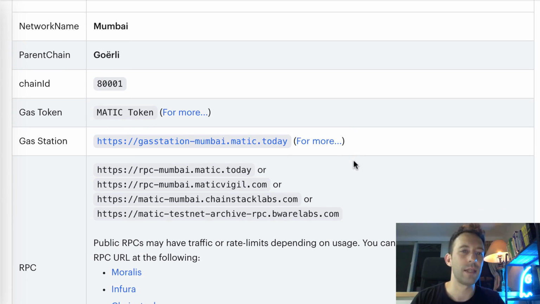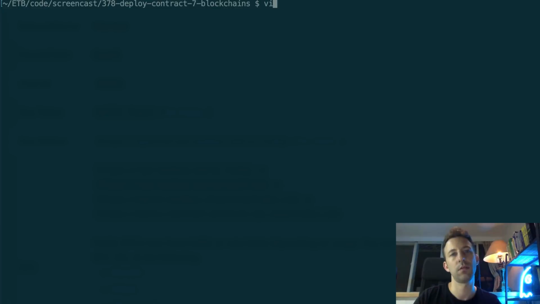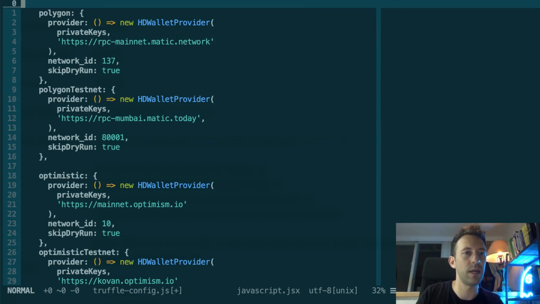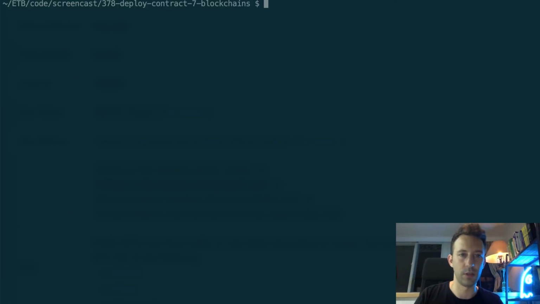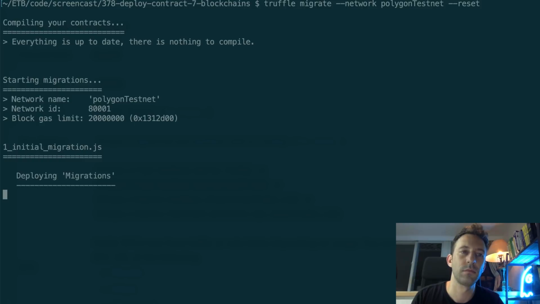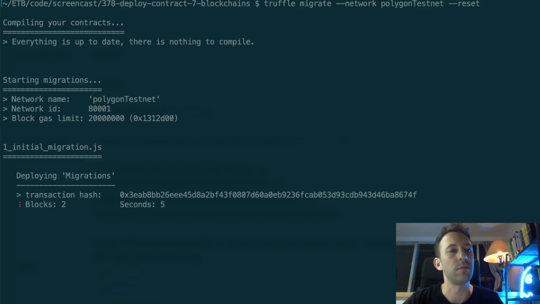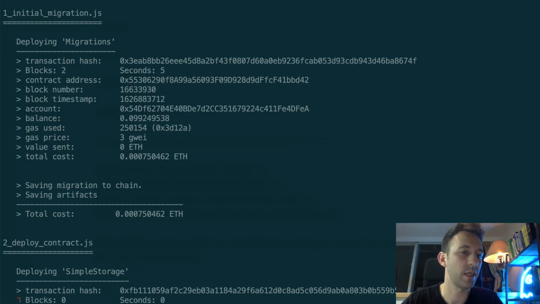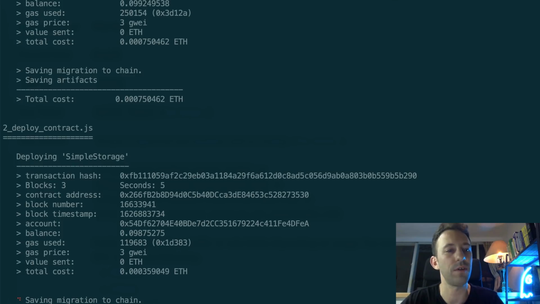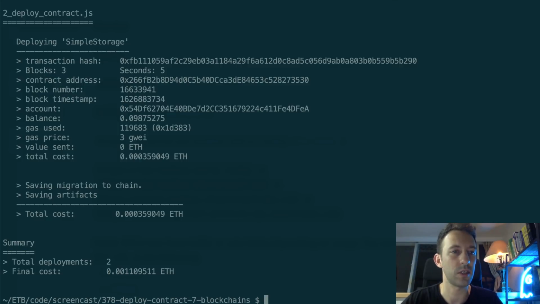So let's go back to Mumbai testnet and we're going to try the second one. Right, let's scroll down. All right, let's change this. Let's try to deploy again. Here we are sending the migration of Truffle and it seems like this time it's going better. Now it's running our own migration. It's deploying SimpleStorage. Now it's waiting for the transaction to be mined. And now the migration is complete.